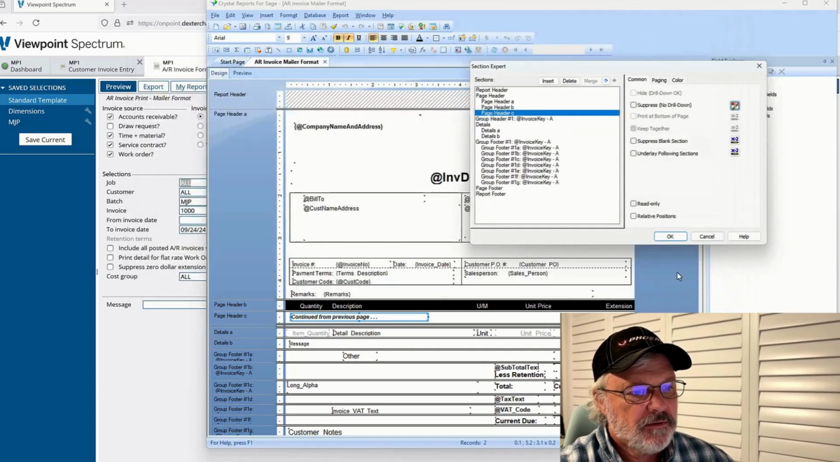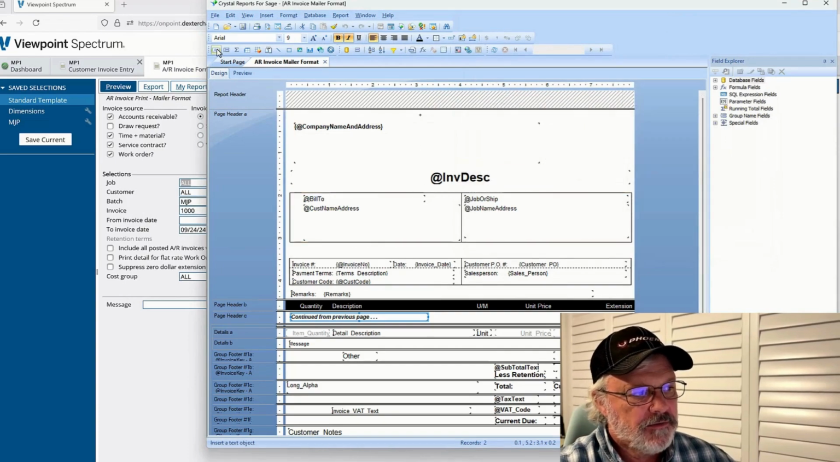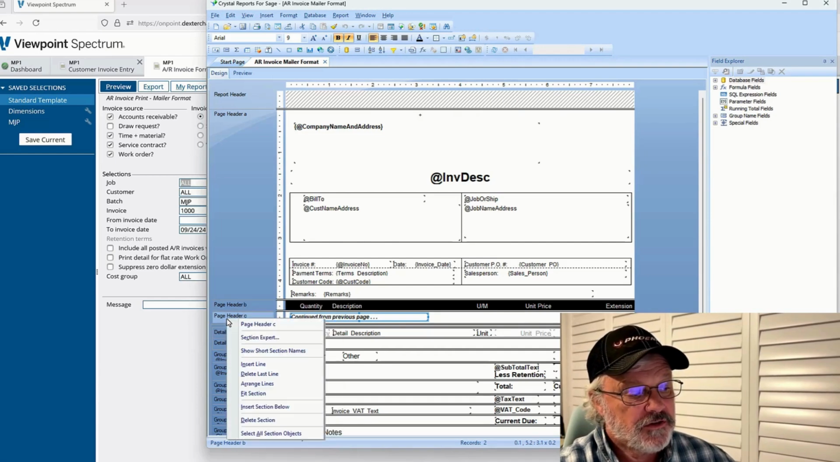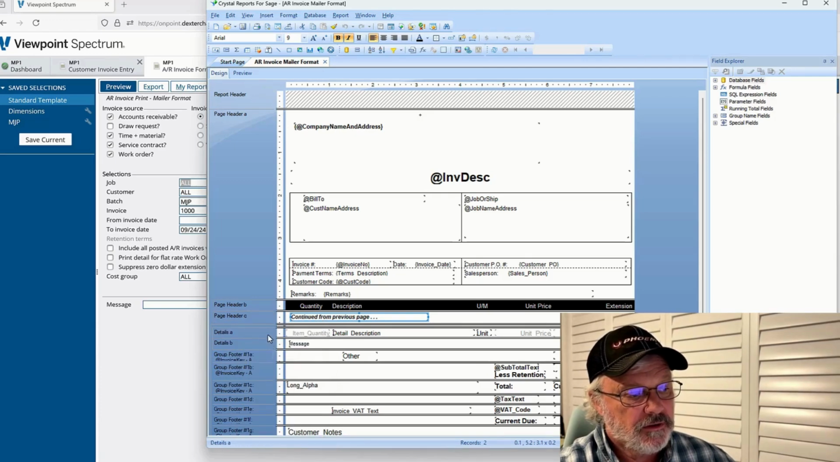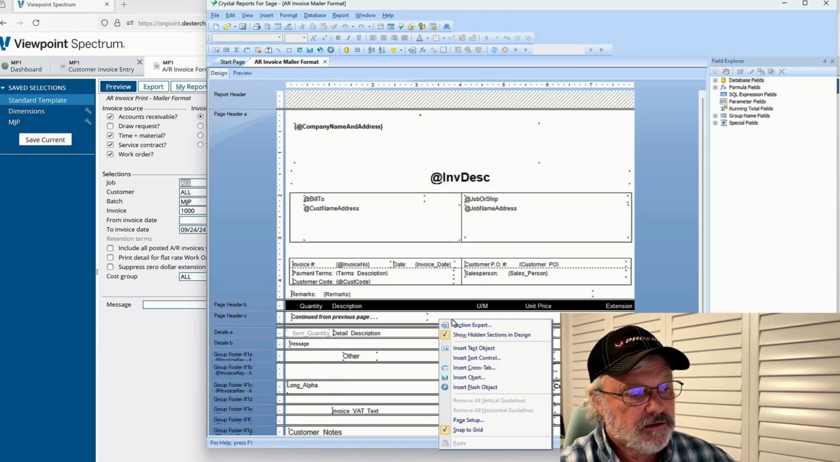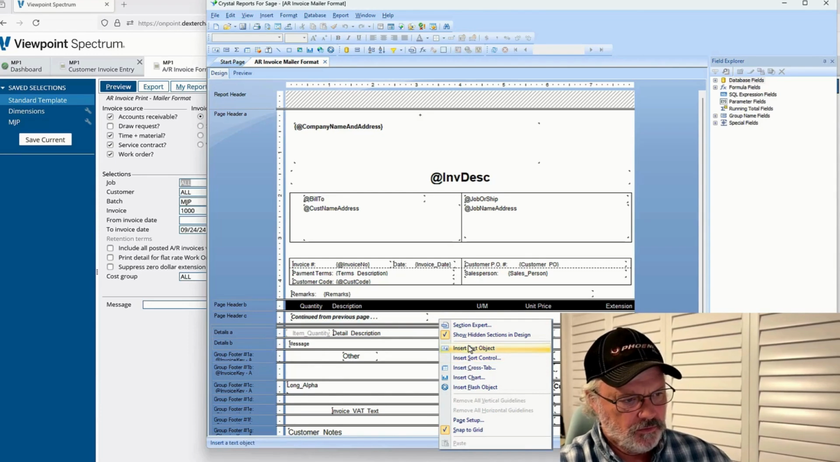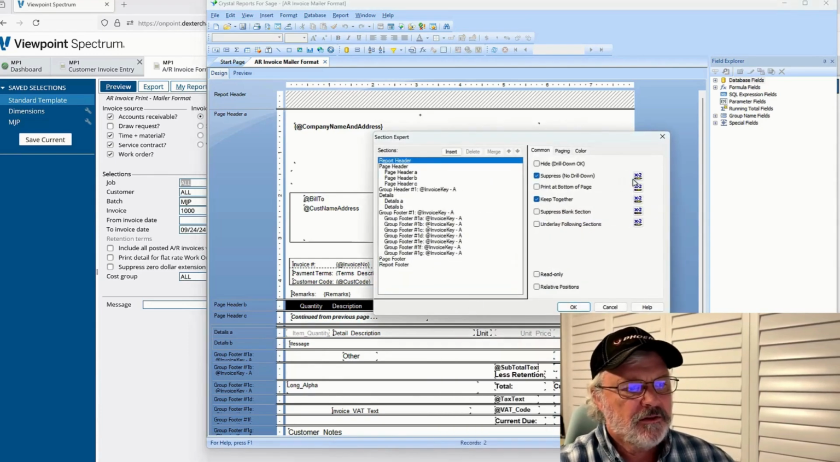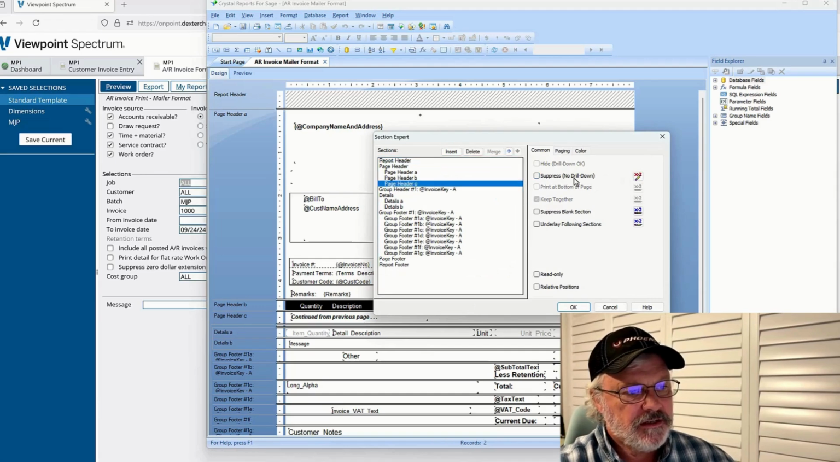So we talked about the layout of the design in sections. We talked about why you might have separate sections, and then we looked at page header B, page header C. We right-clicked, went to section expert, and looked at the conditional suppression formula for page header C.